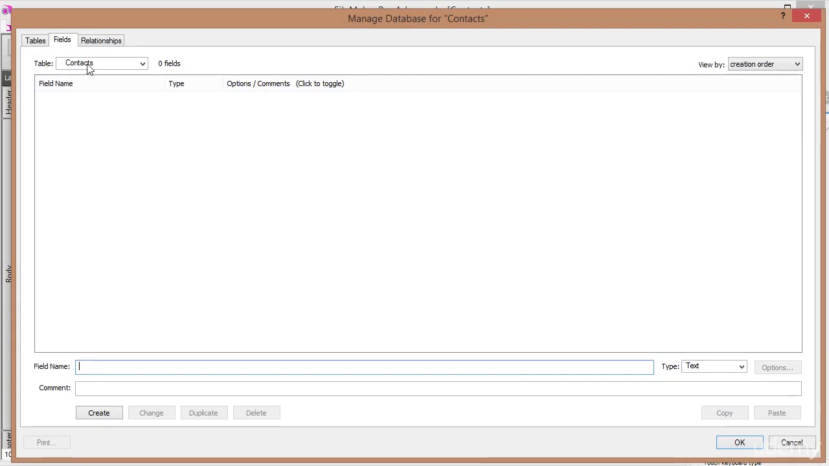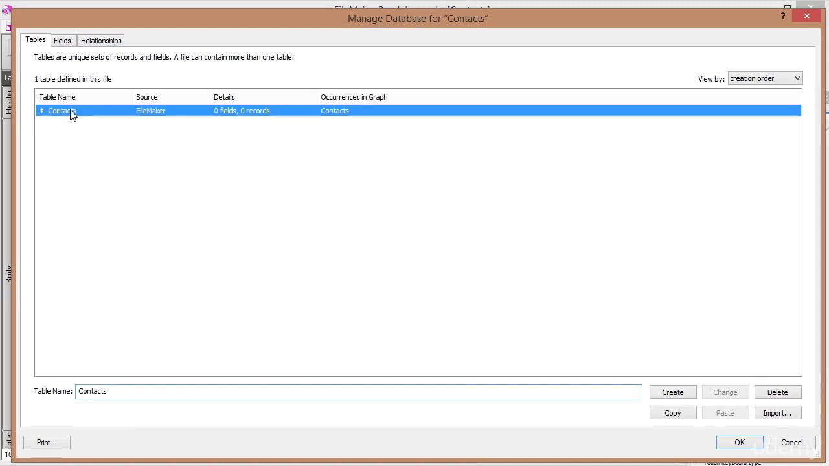So if we go there, we've got three tabs here. We've got relationships, which we're going to look at later when we have multiple tables. We've got fields and we've got tables. Now what's the difference? Tables is, for instance, a contacts table, which we actually just created there, which FileMaker created for us. We've got fields, like for instance every contact has a name, a first name, last name, address, stuff like that. Those are the fields.